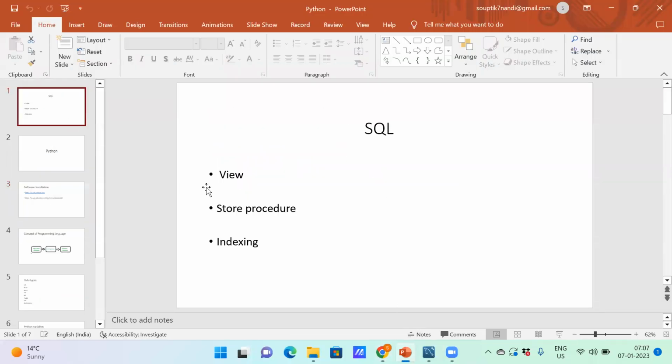Okay, so we are almost at the end of SQL learning, but a few things are still left. Mainly we have focused on tables, as this is the basic object for an RDBMS. But besides that, we have views, stored procedures, indexing, partitions, and materialized views.